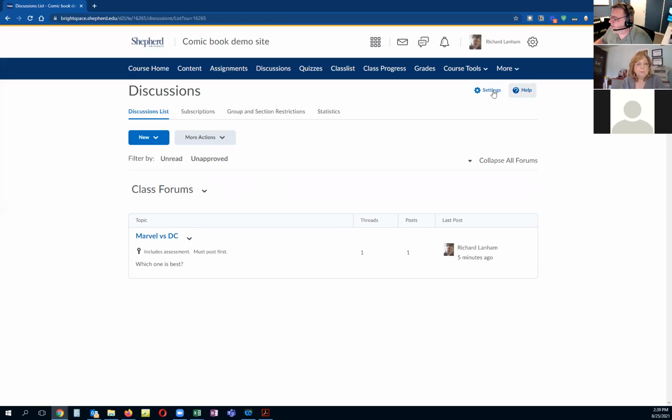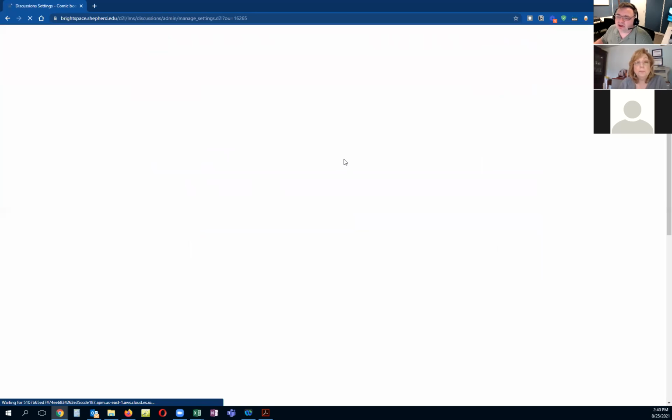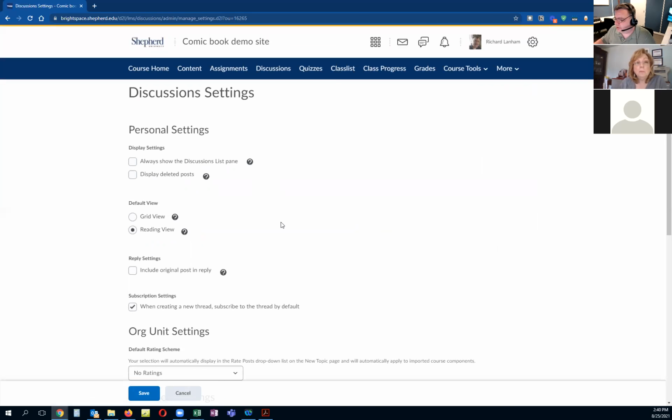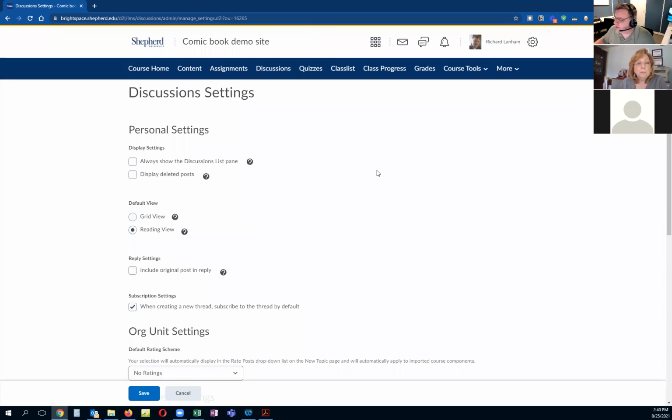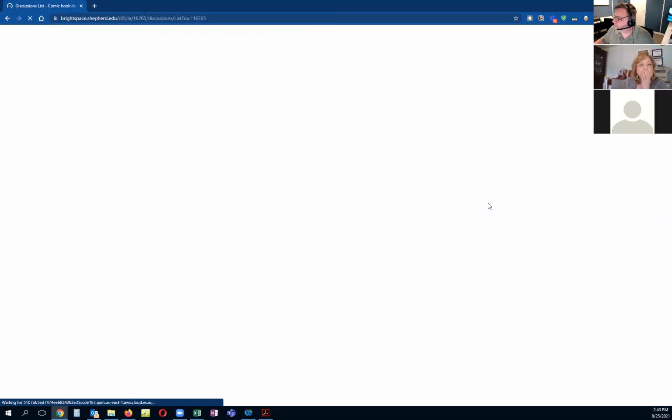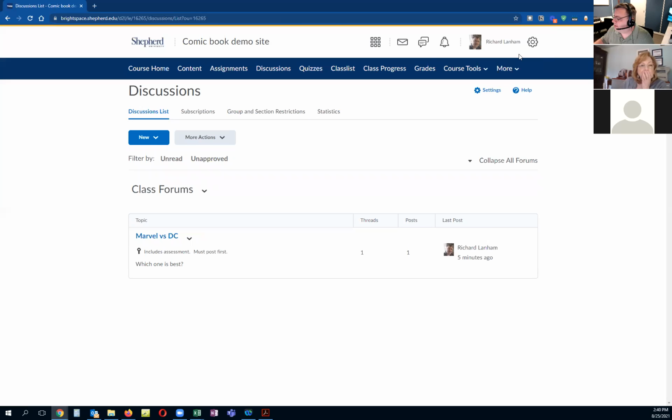A lot of times you're going to see this little settings area for a lot of the tools inside of Brightspace. When I'm clicking in here, it's mainly just going to show you how you can change the look of things. It's not really changing any settings, but that option is available to you. Let's see, cancel. So that's discussion forums in a nutshell.